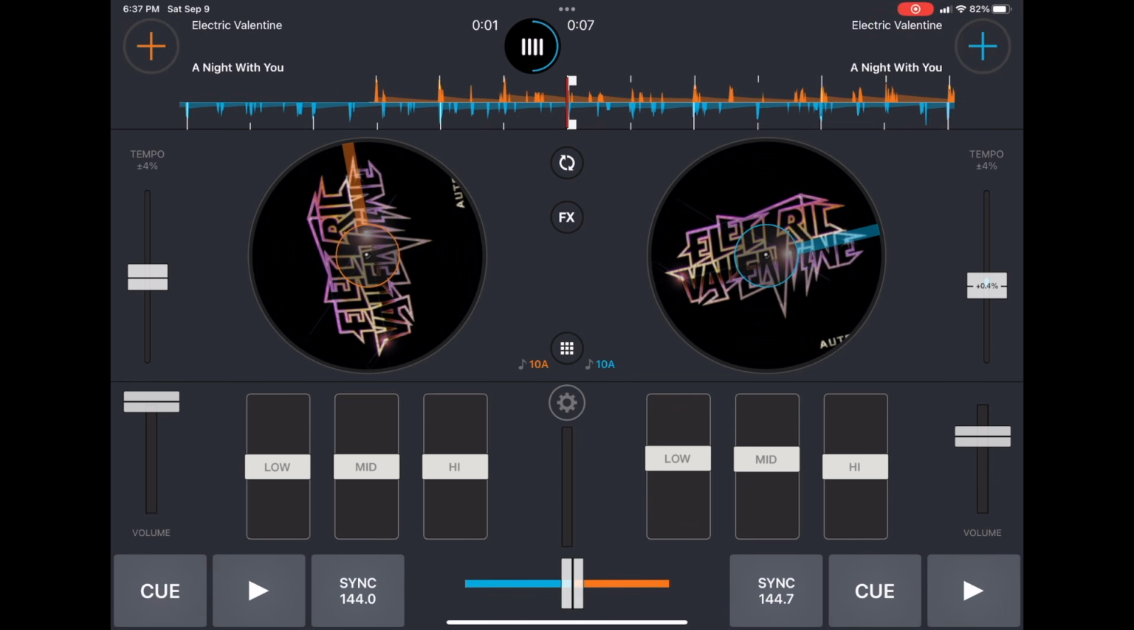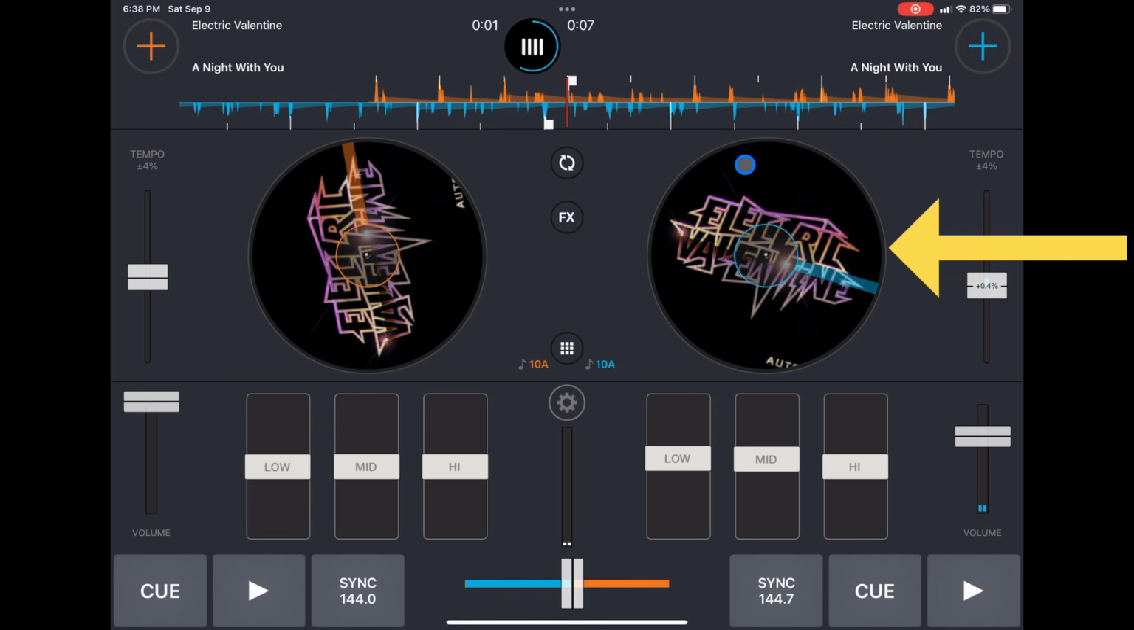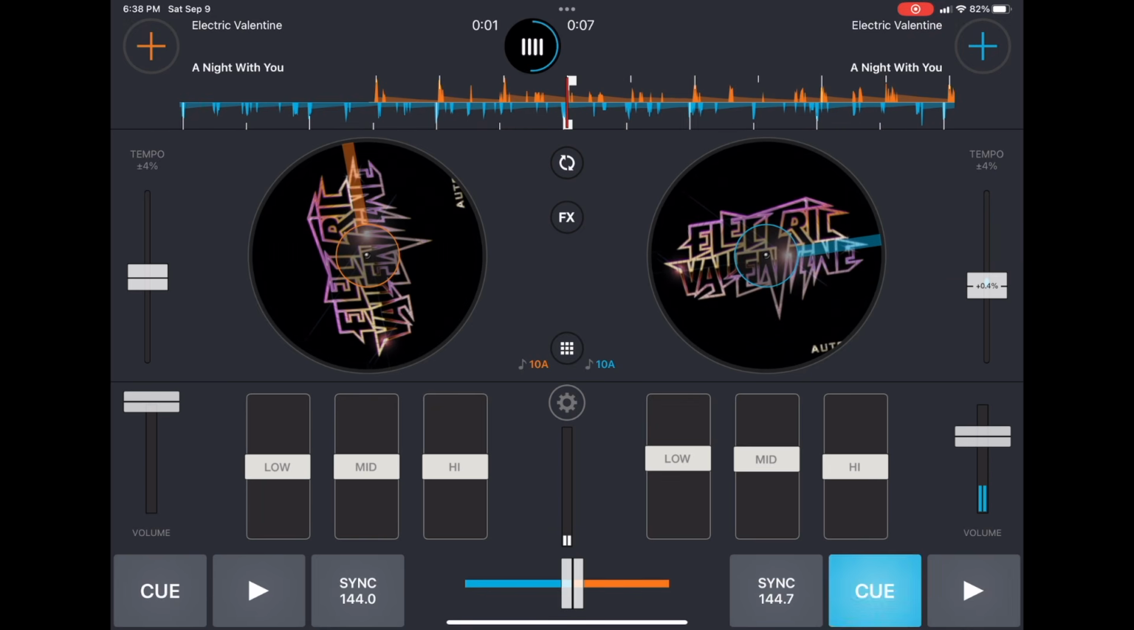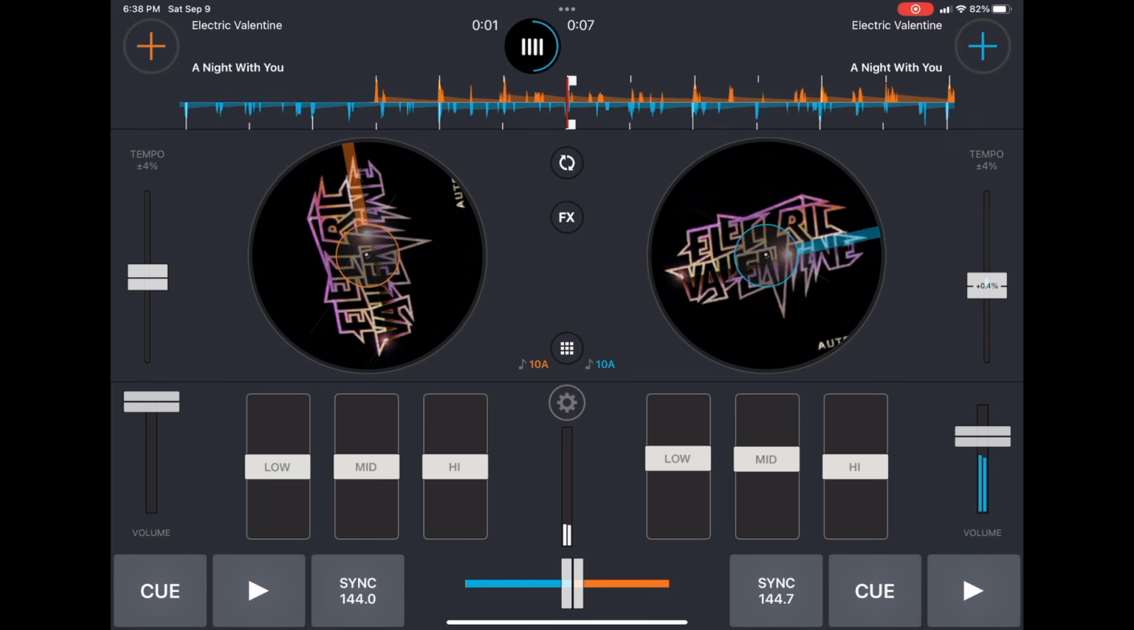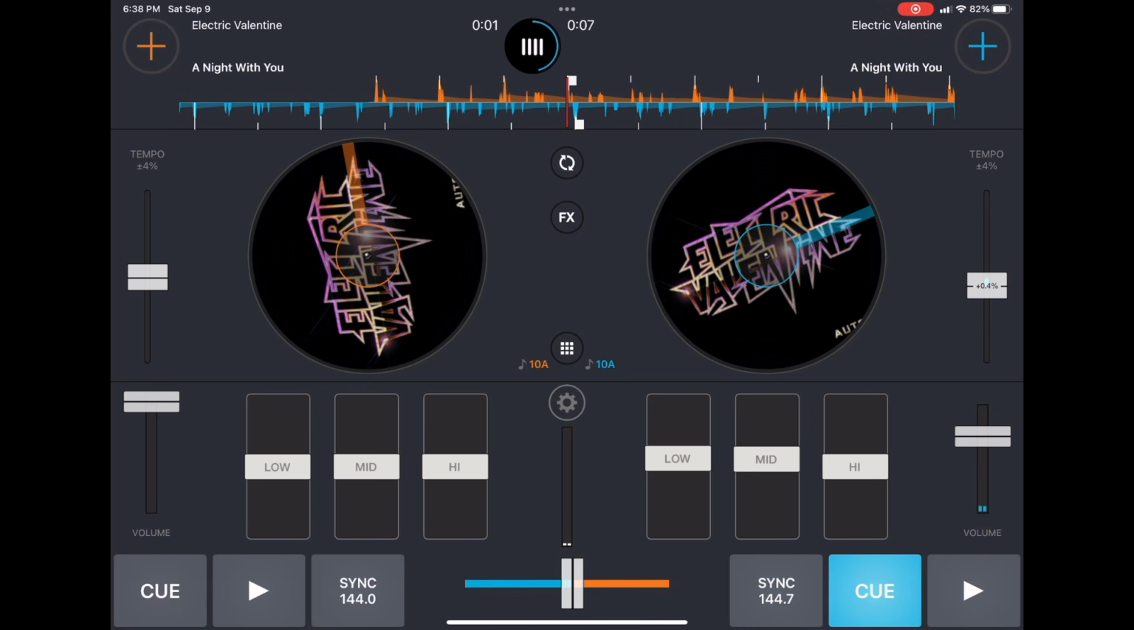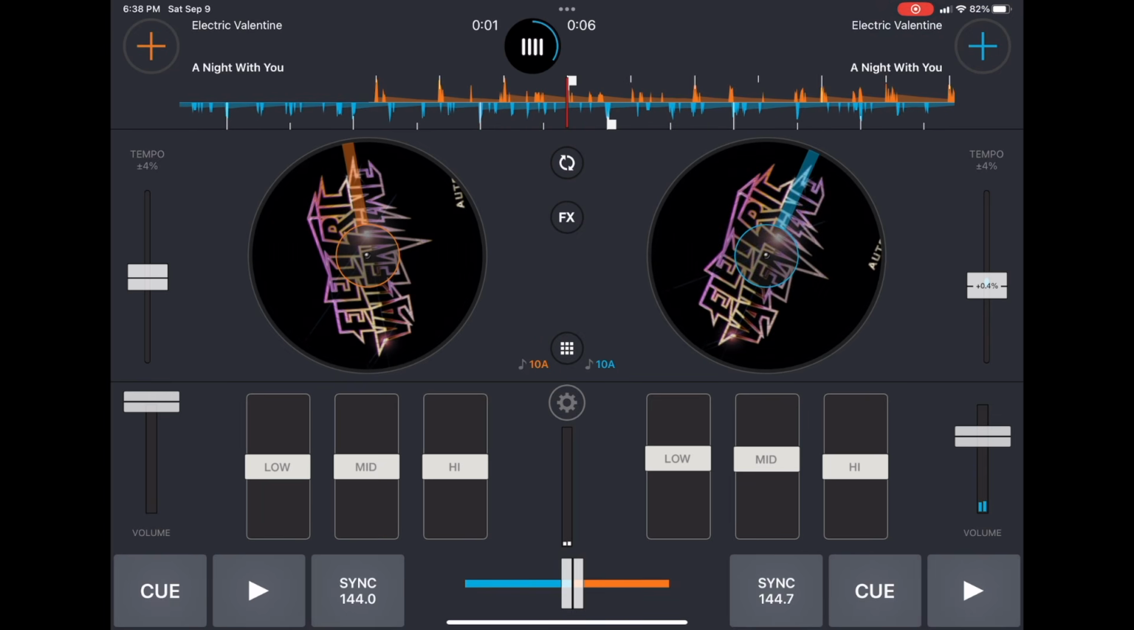All right, next we have these records or jog wheels. You could scratch with them by moving them forward and backwards. You could adjust the song. Basically, like if you're scrolling through on YouTube, if you're going to the end of the song or the beginning of the song, you could use it like that by spinning it.